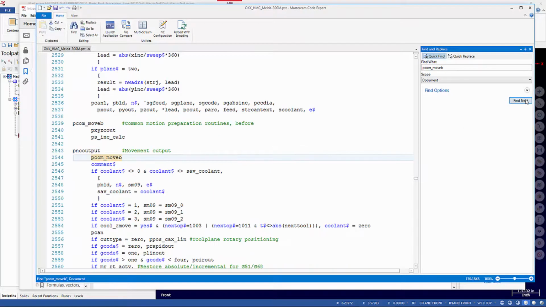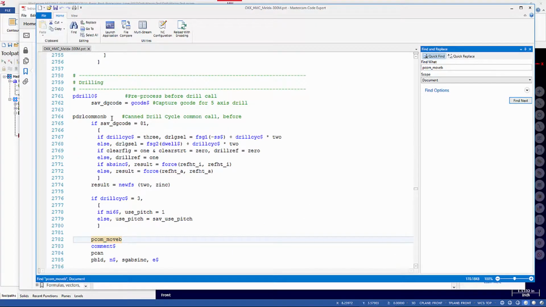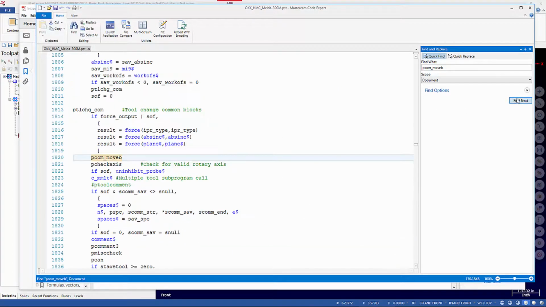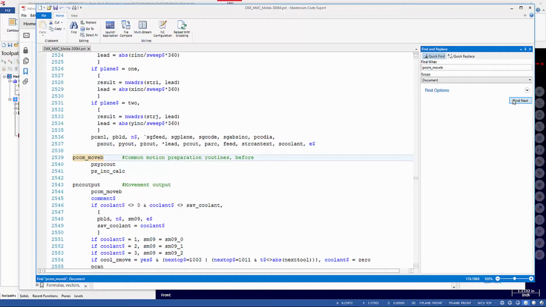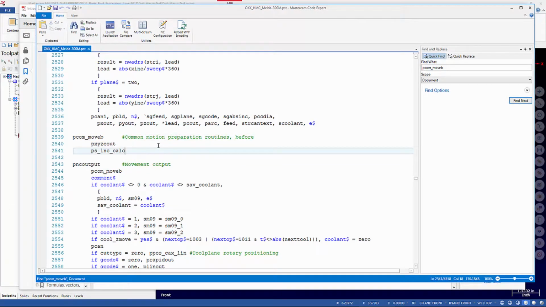But if I keep searching, you're going to see it's at the start of PNC output. It's at the end of P common drill B, the common drill before. So it gets called in a few different places. And it only does 2 things. It calls PXYZ out, and it calls PS inc calc.